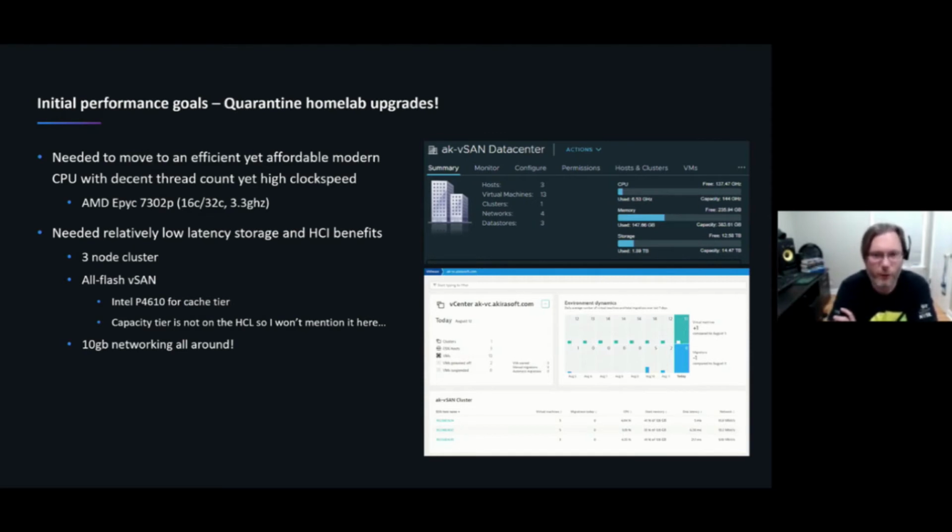These screenshots here are actually quite old. Now I've gotten to the point where even though I have 384 gigs of RAM across this cluster, I've only got 5 gigs of RAM free. So I'm going to have to procure some additional memory as time moves forward.